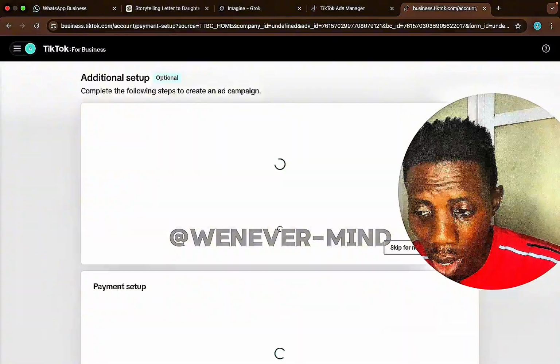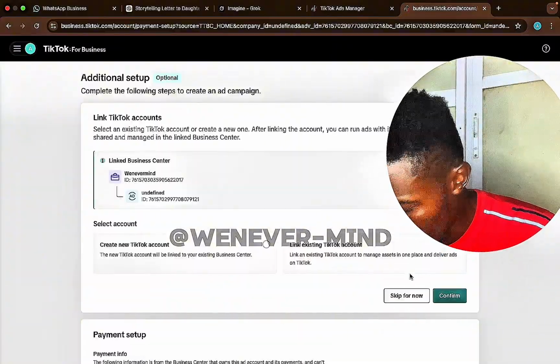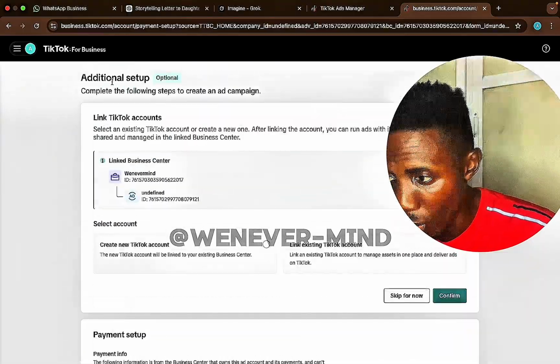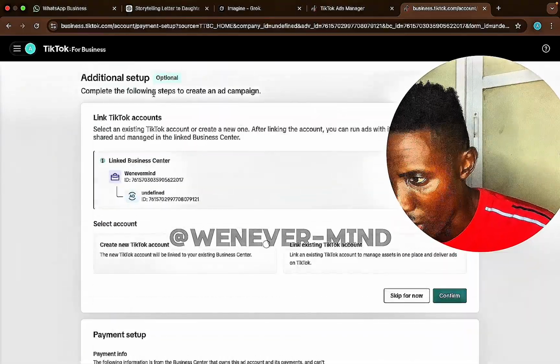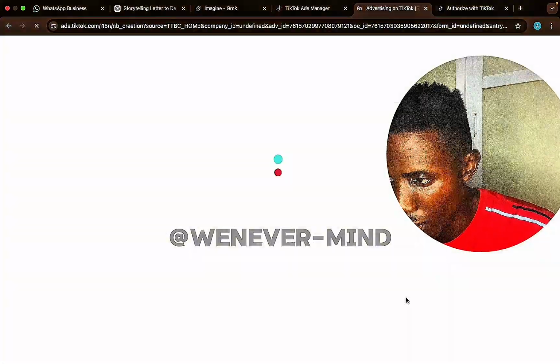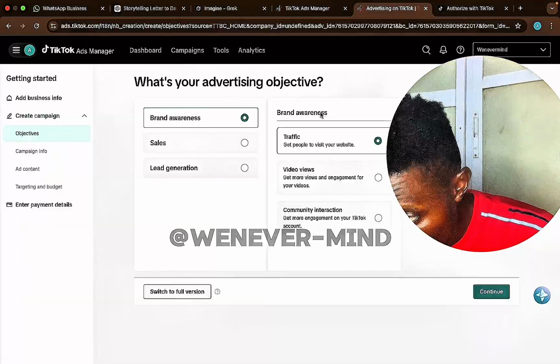So this is just about opening a business center. Very simple and very straightforward. This is just optional: additional setup is optional. Since the account is already linked, just click on skip for now. It's going to bring you back to the spot that we left before.